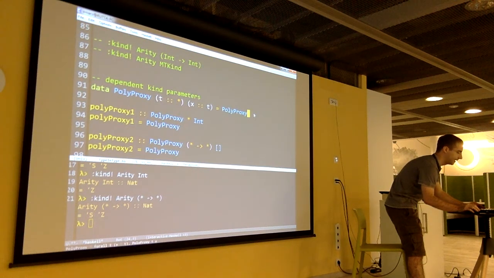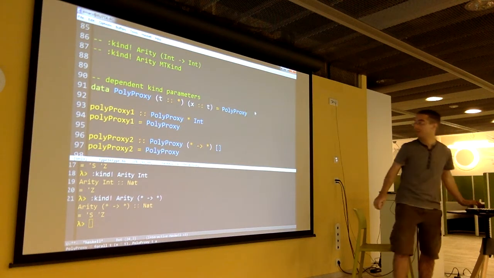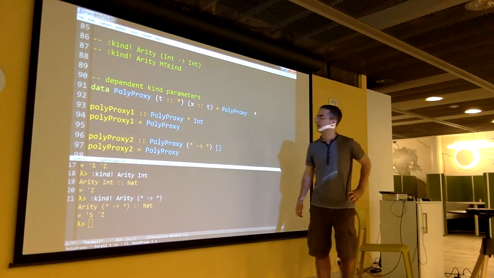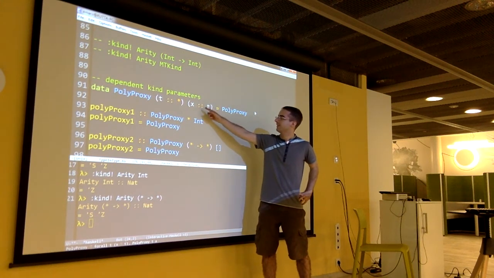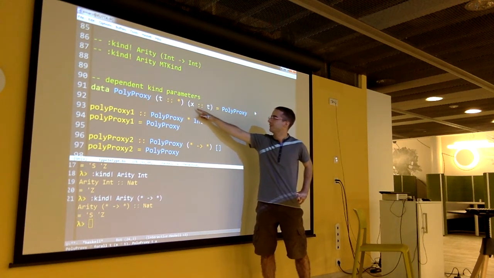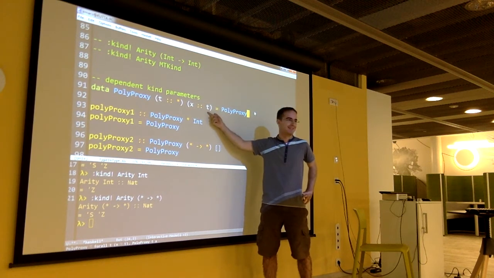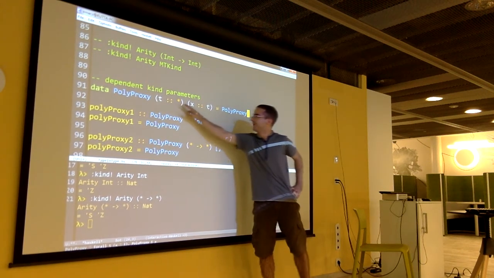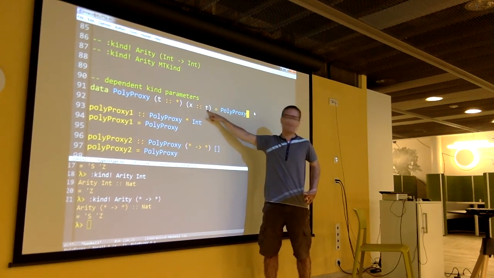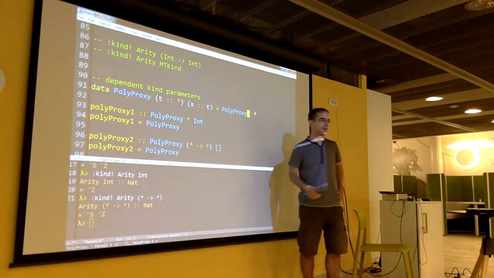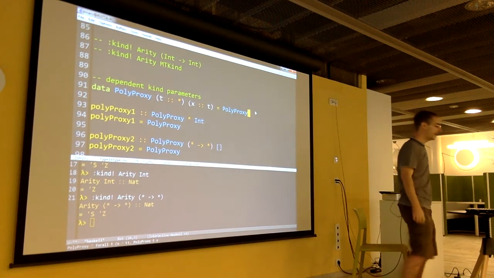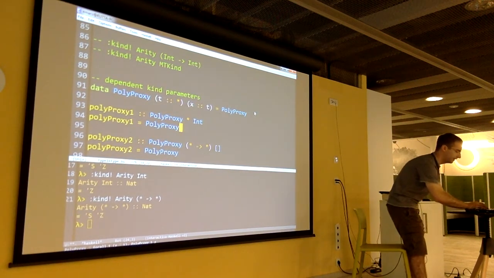And because types and kinds are now the same, we can have, for example, this data definition, which has a type parameter and has another parameter x, which has the kind t. So t is a type, but here we use t as a kind. And then it's basically some kind of proxy thing that doesn't have any actual content.